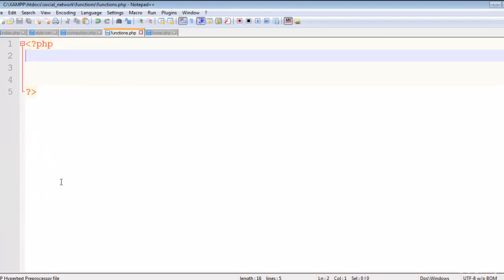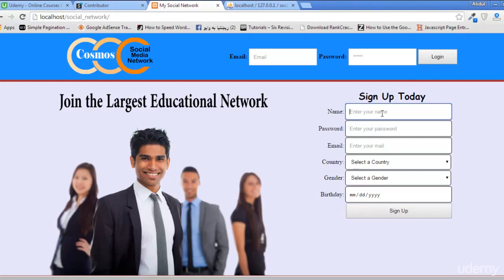Now in the next lecture we'll just start validating this form in PHP actually, and after that inserting the data into the database. So stay tuned.